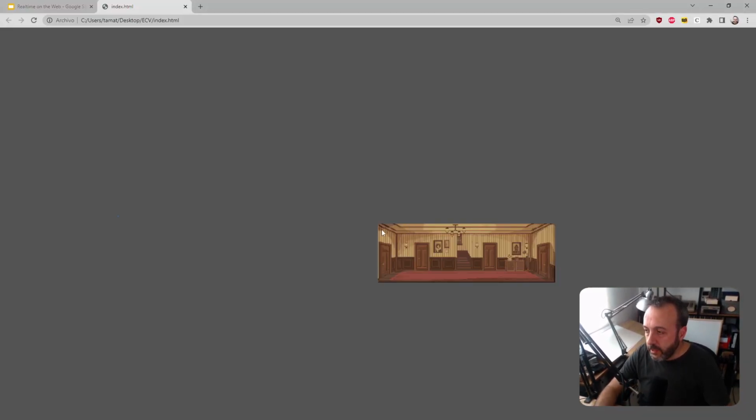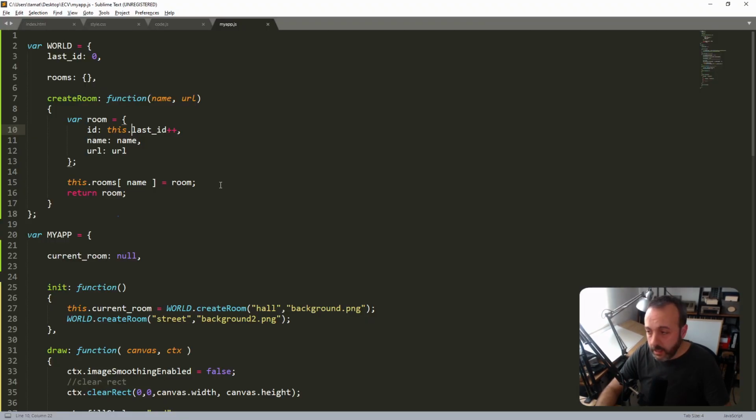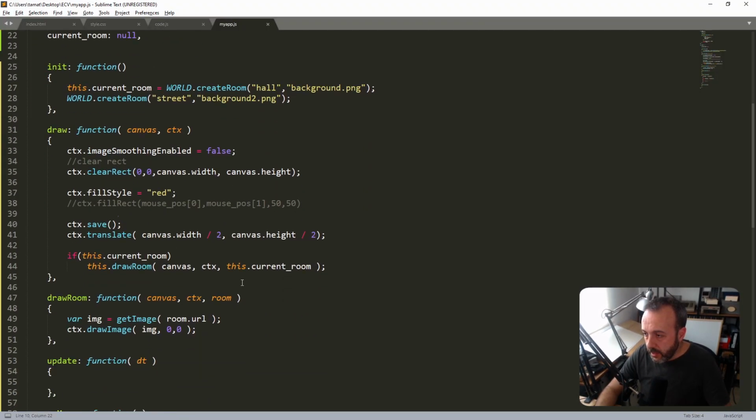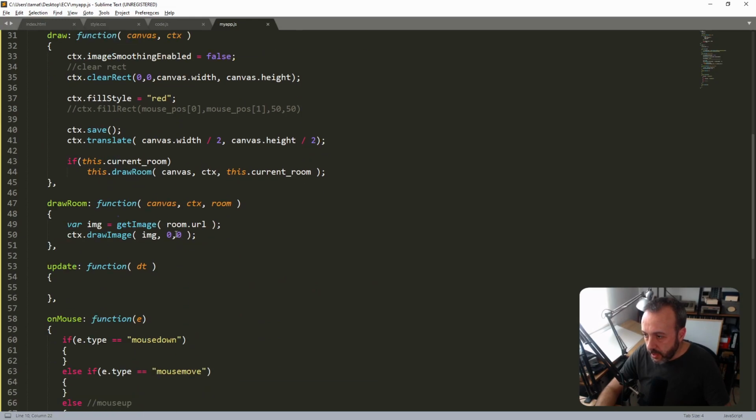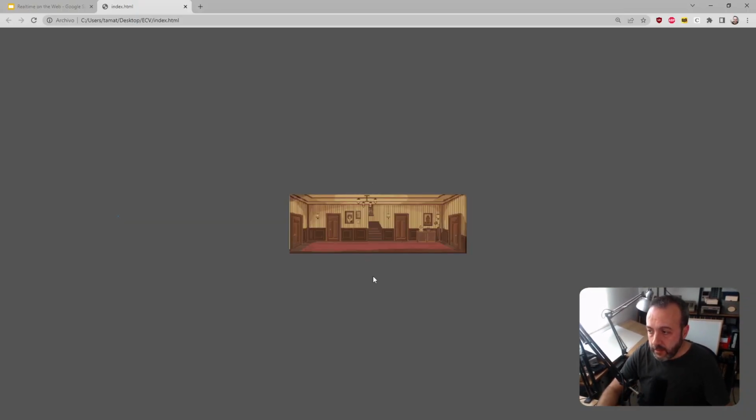Okay, so I have a room here, but the 0, 0 is here. I want to center it, so the way to center it is always subtract half of the width and half of the height. So I'm going to go here to my app. I'm going to say that when you draw the room, maybe use the width divided by 2 in negative, and the height divided by 2 also negative. So if I do this, now it's centered, but still just very small.